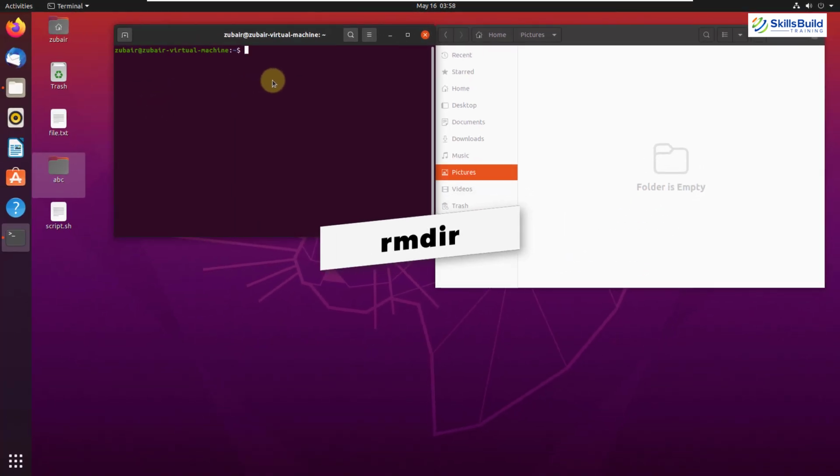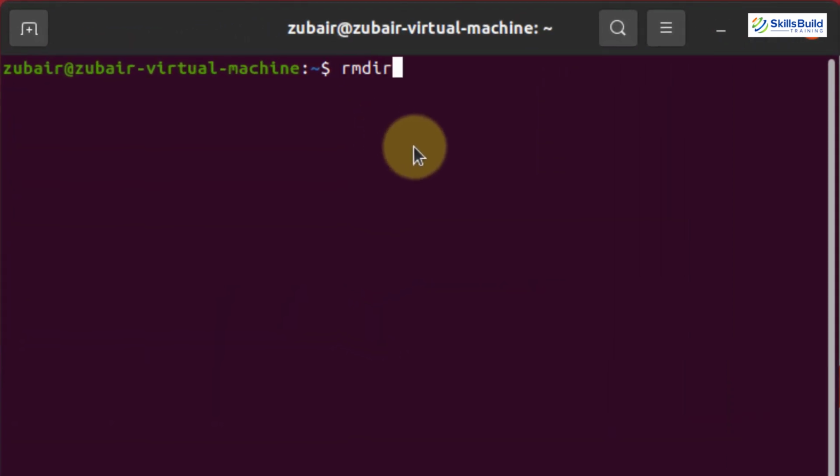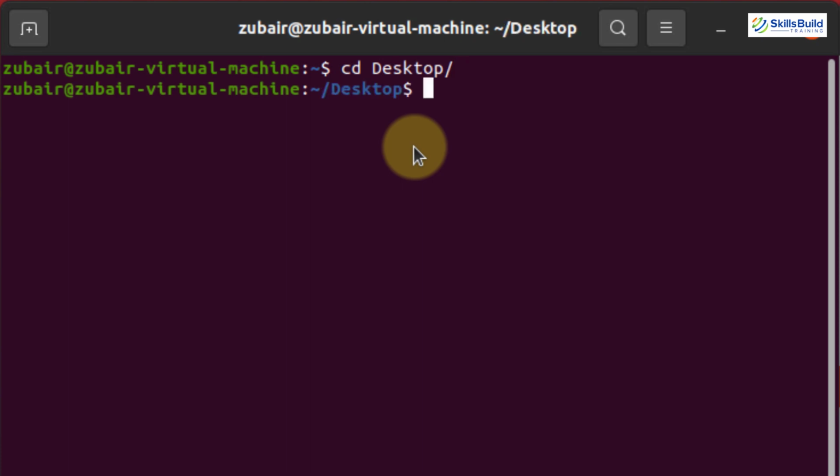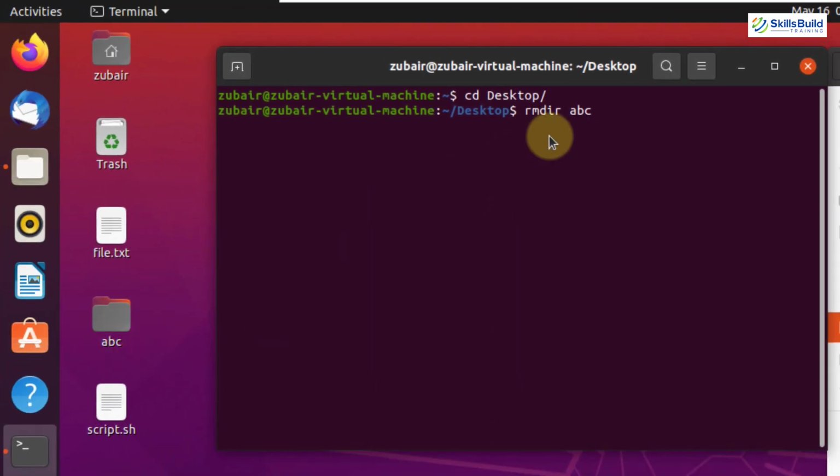Number 9, rmdir. Well, rmdir stands for remove directory. If you want to delete a directory, use this command. So I will just write here rmdir, but I do not have any directory that I want to delete in my home directory. So I will head back to my desktop. I will write here cd desktop, and now I will write here rmdir space abc. As you can see, we have a directory with the name of abc. Hit enter, and we have successfully deleted a directory from our desktop.